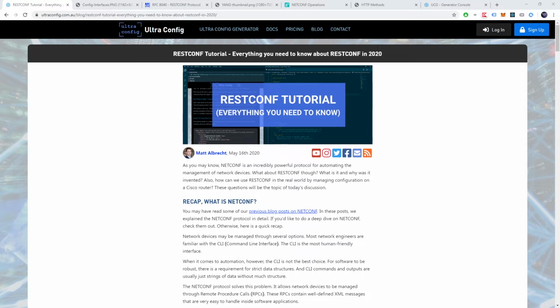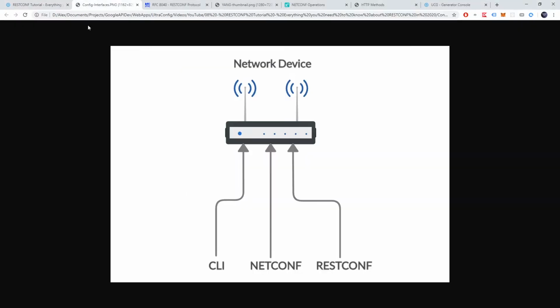Before that though, let's do a quick recap on two other options for network management. So, network devices may be managed through several options. Most network engineers are familiar with the CLI, that's the command line interface. The CLI is the most human-friendly interface. When it comes to automation, however, the CLI is not the best choice. For software to be robust, there is a requirement for strict data structures, and CLI commands and outputs are usually just strings of data without much structure.